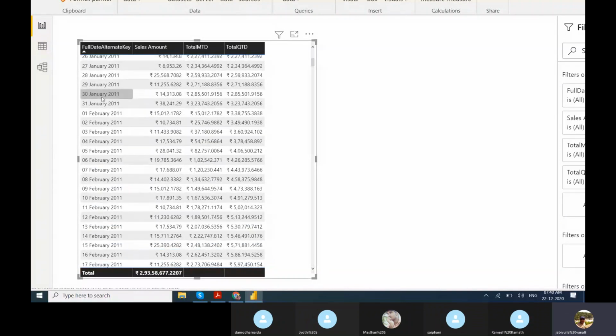See here in MTD, till 31st January it calculated and gave the cumulative sales. After 1st February it stopped calculations, correct? But on 1st February it started again a fresh calculation, correct? So that means every month it is giving cumulative totals. Now total QTD, it is not stopped, see here.